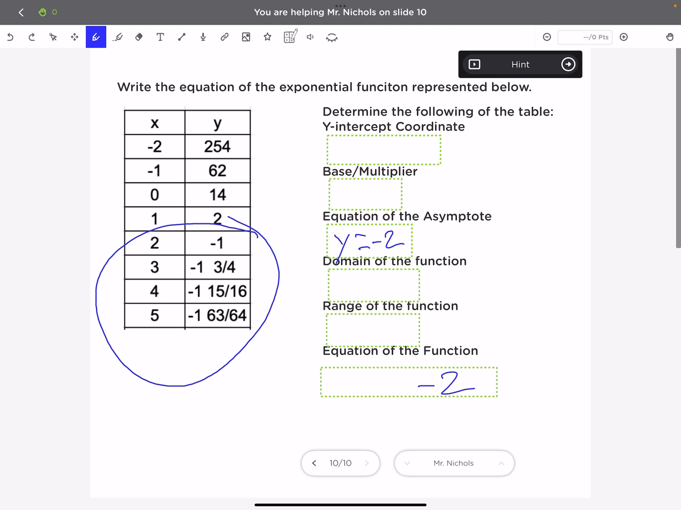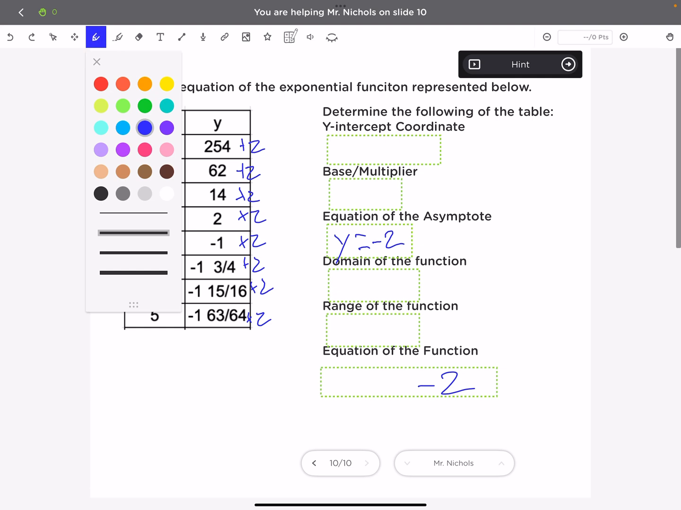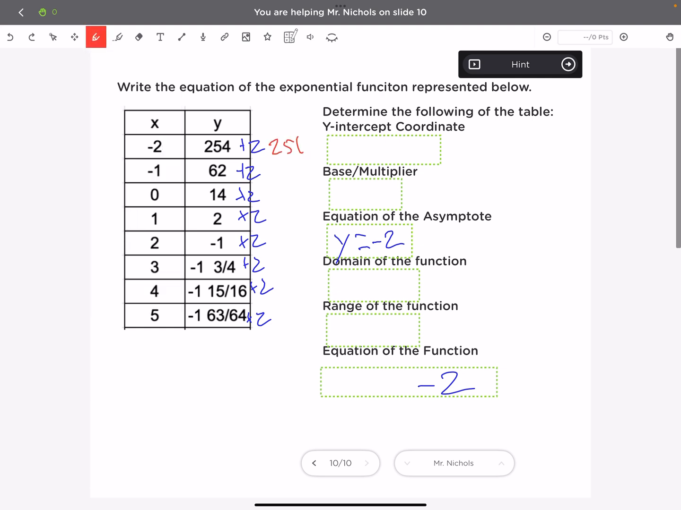at the end. But to see everything else, what we want to do is then add 2 to all of our numbers, and it's going to make everything else much more clear. So if you add 2, add 2, add 2, add 2, add 2, and add 2, this becomes, and I'll do it in a slightly different color, 256, 64, 16, 4, 1, 1/4, 1/16, and 1/64.